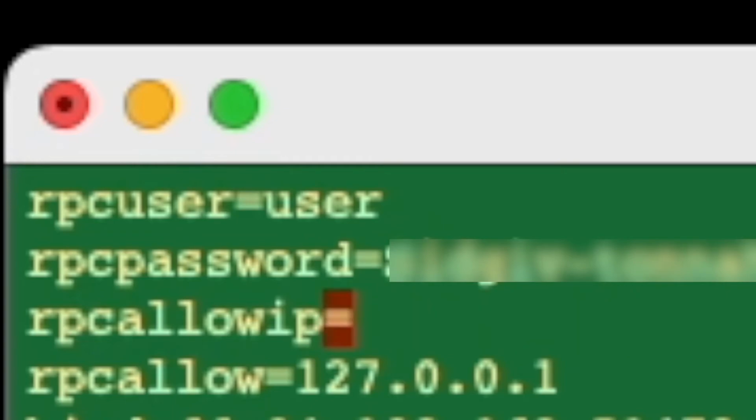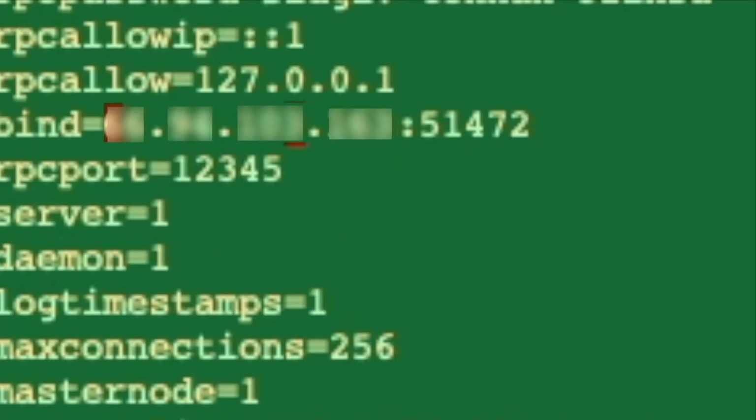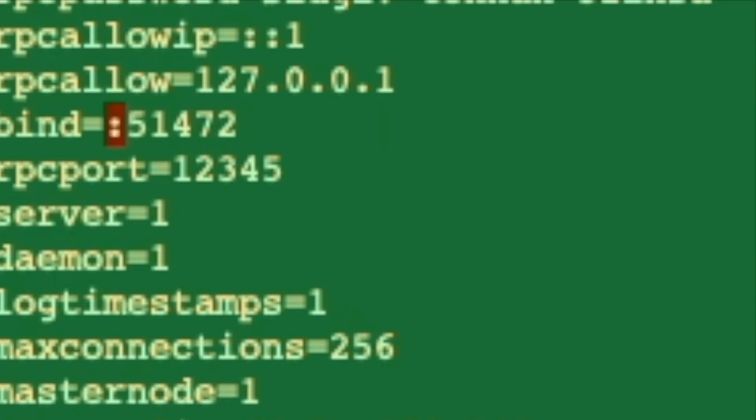so now we're looking at an IPv6 address. We're just going to put a :1. Okay, and RPC allow is the same. Now the bind is going to be the new VPS IP. So the VPS IP for the first masternode was the IPv4 address. The VPS IP for the second masternode is going to be the IPv6 address.